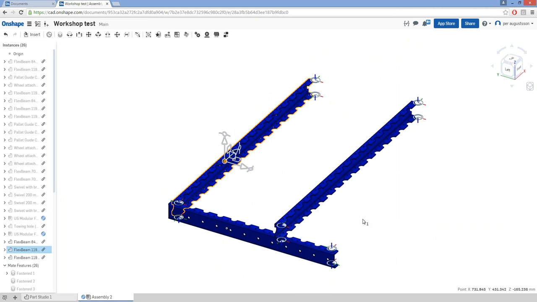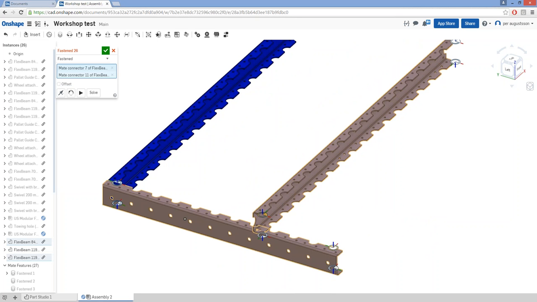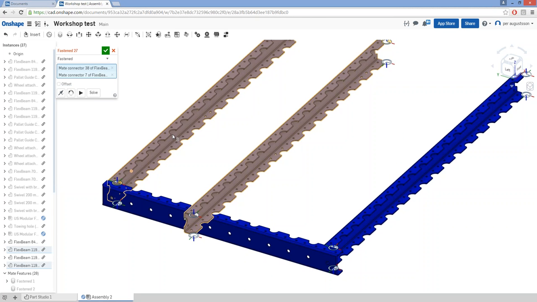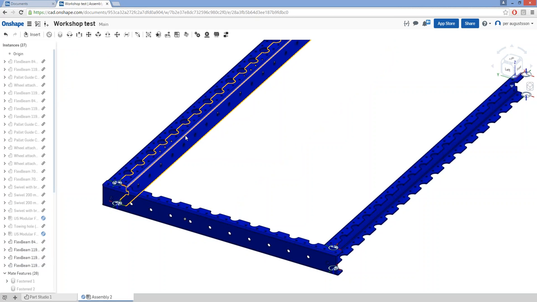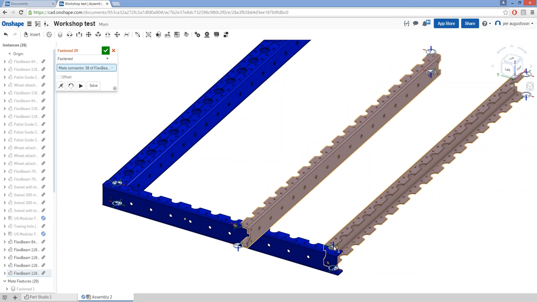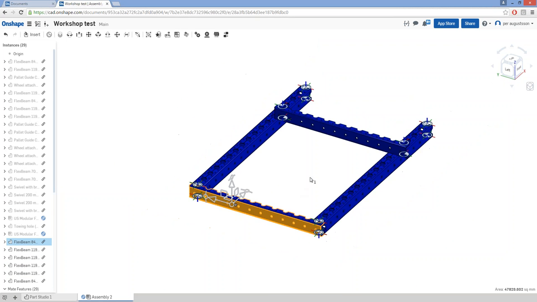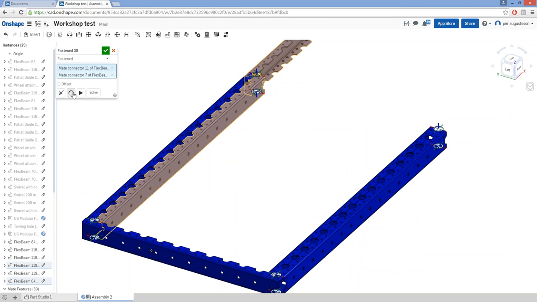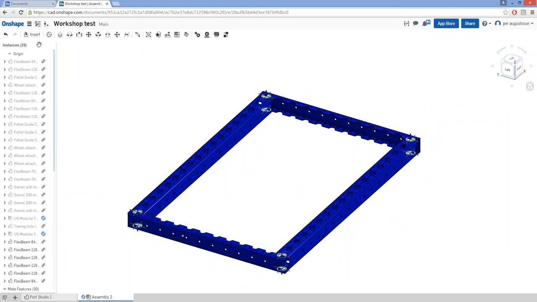And like in other CAD software, you can just click a part, copy it, and paste it. Get one more of those. Oops. Like that. Like that. Okay, so there we have our framework.